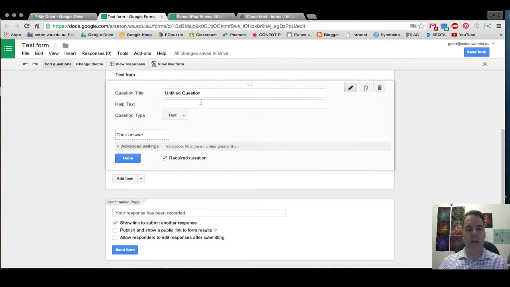Once you've finished adding all of your questions, you get a number of options at the bottom. After they've submitted their form, you've got a message that you can customize. You can show them a link to submit another response so they can go back if you want them to respond more than once. You can publish and show the results.